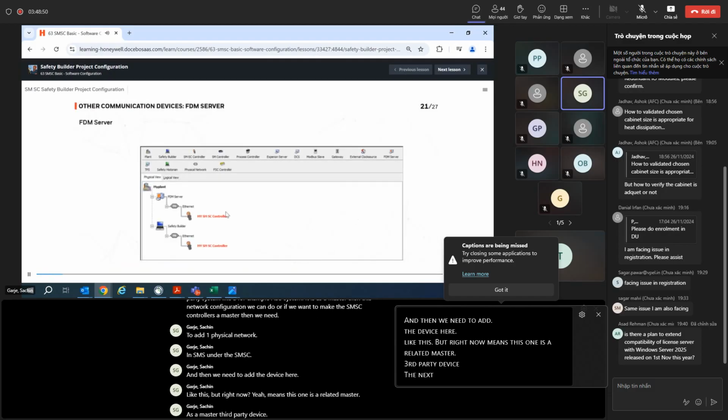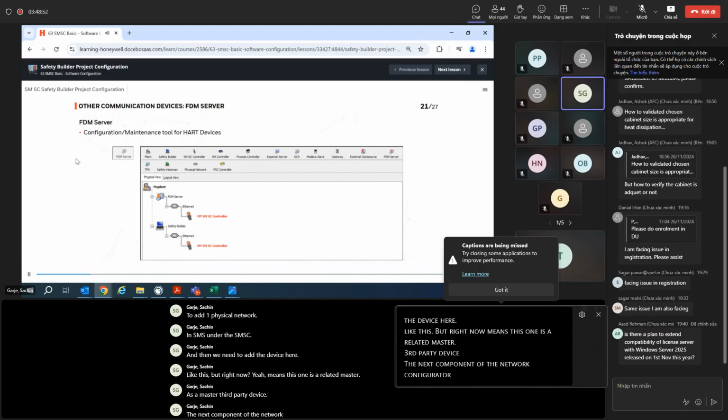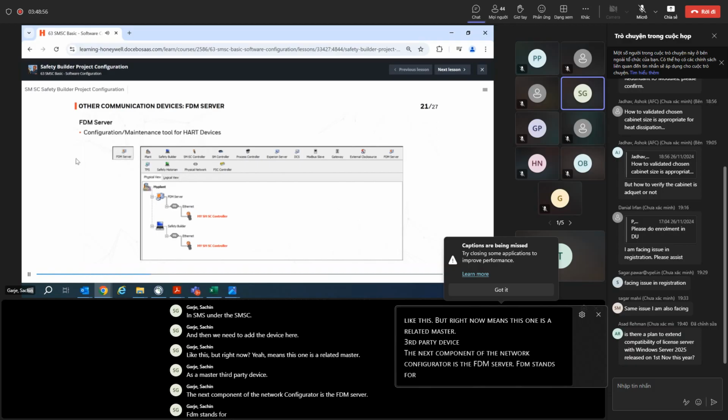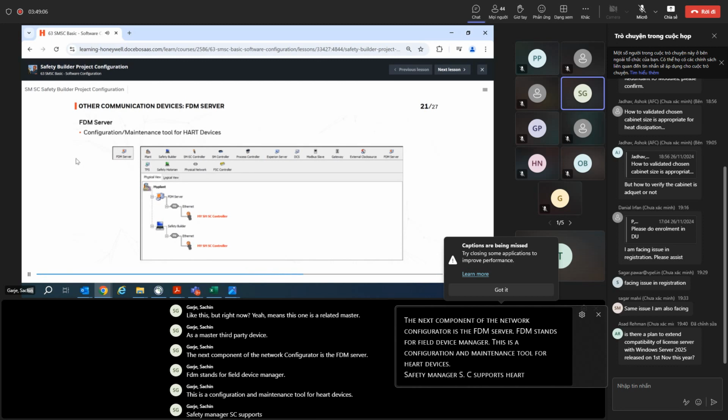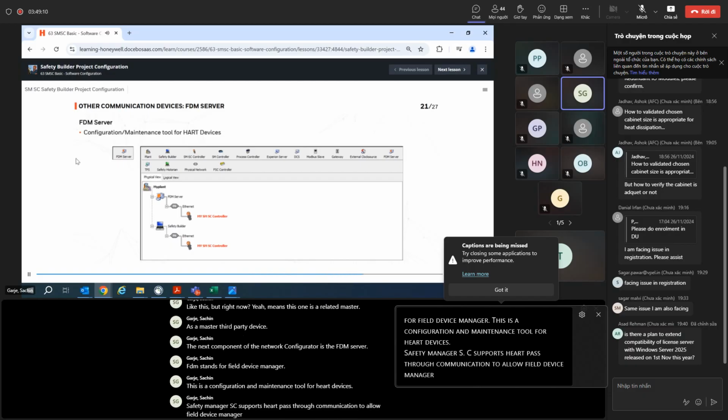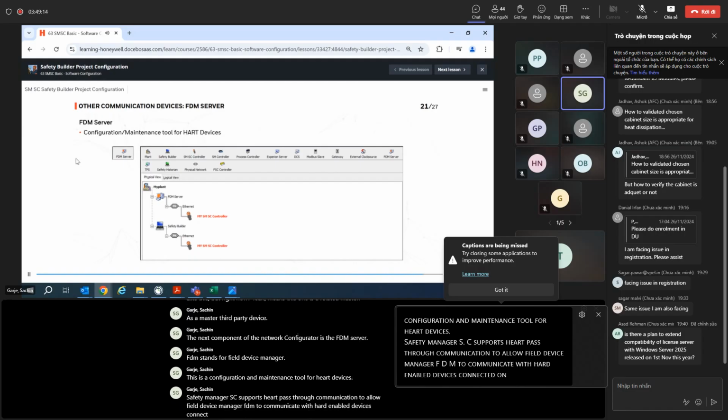The next component of the network configurator is the FDM server. FDM stands for Field Device Manager. This is a configuration and maintenance tool for HART devices. Safety Manager SC supports HART pass-through communication to allow Field Device Manager (FDM) to communicate with HART-enabled devices connected on Universal Safety I/O.